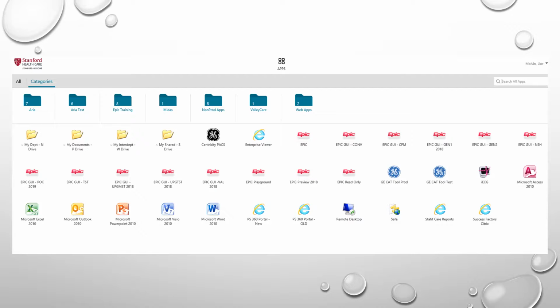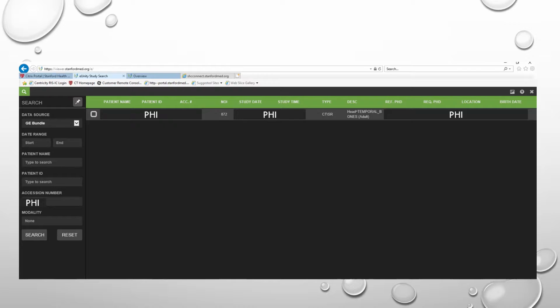You'll then see all of these applications. Centricity PACS is being phased out, and next to it is the Enterprise Viewer that has the Internet Explorer tile. This is the one that we're going to be opening. So you'll select this, and then you'll log in with your SID and password, and you'll get to this homepage here.